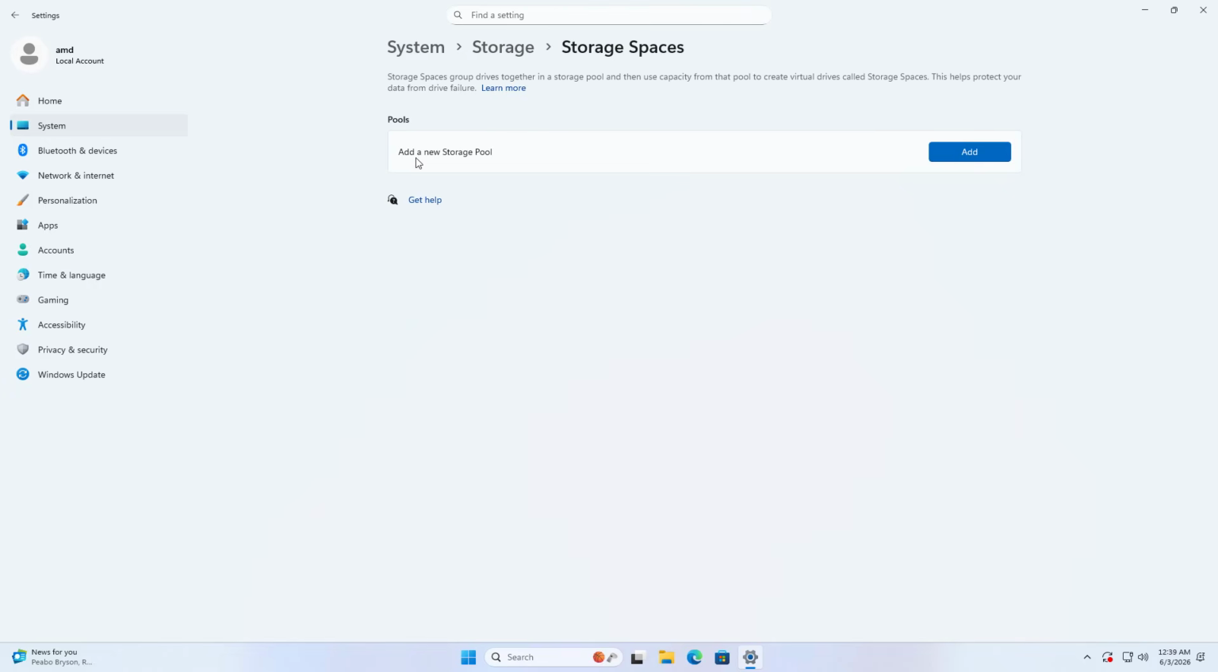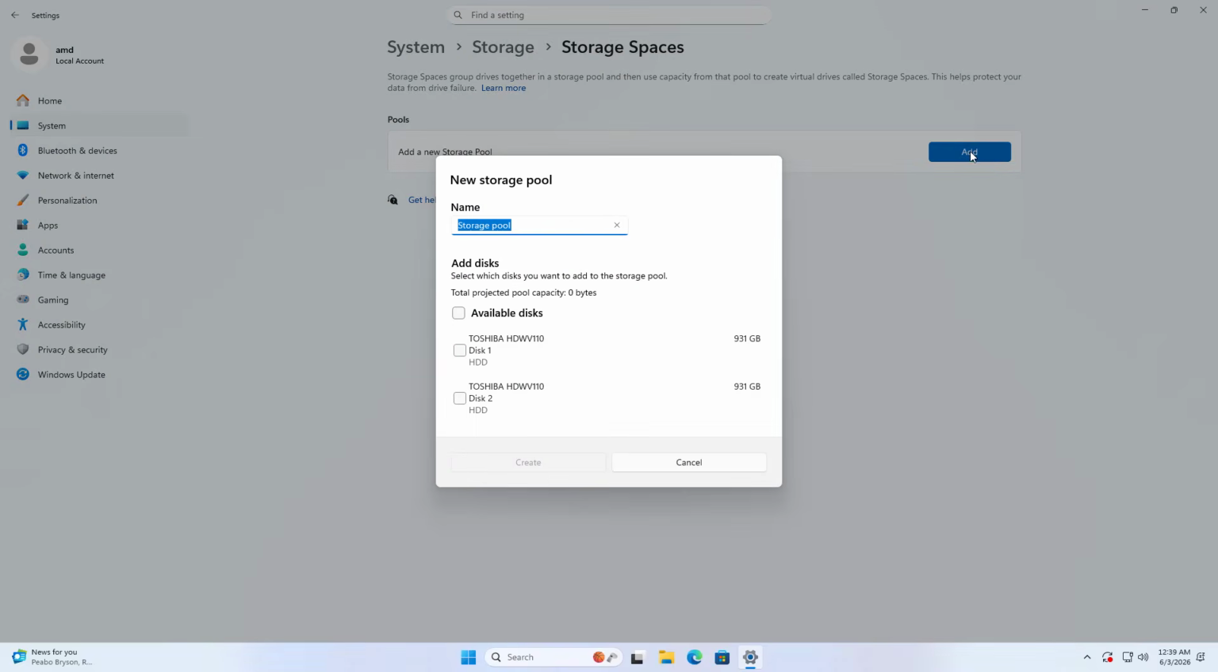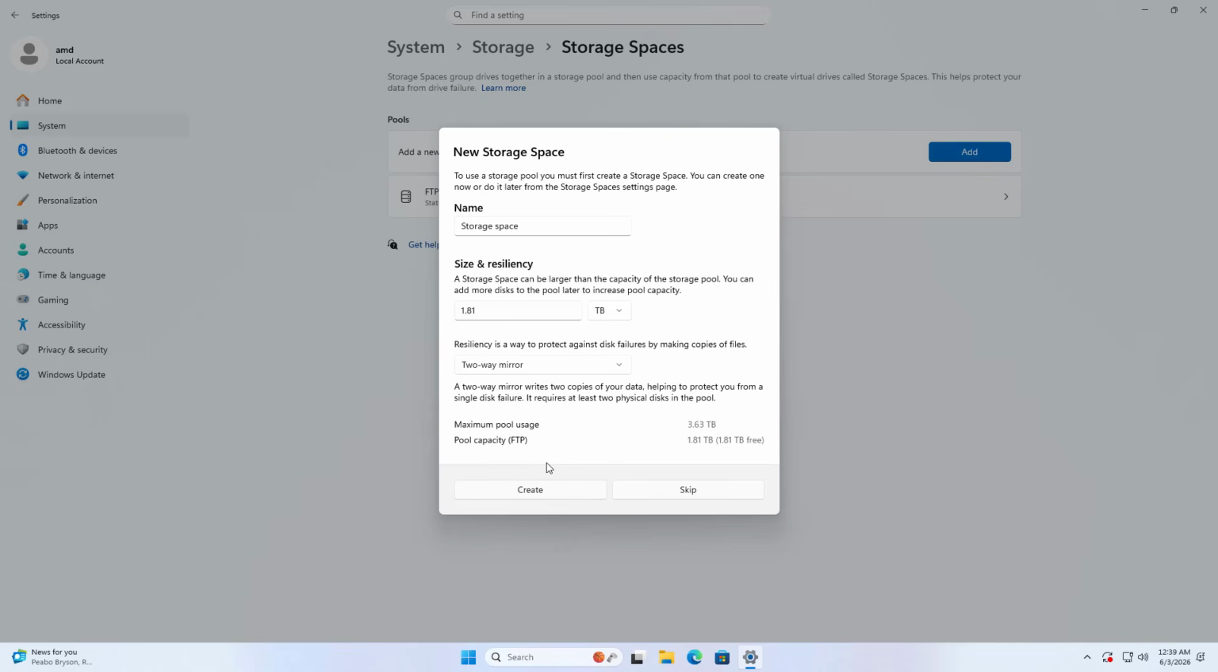Add a new storage pool. FTP. Select both traditional hard drives. Create.